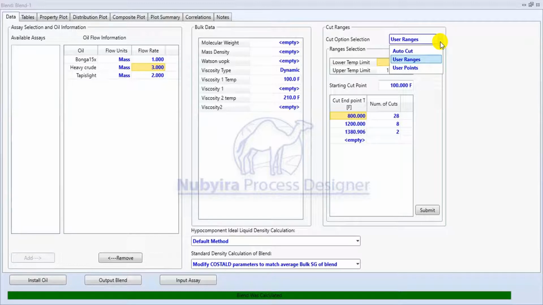You understand, there will be some range and the amount of cut that you can see. Then you have the user range, that's the one I'm using currently. So this user range will depend on this cut endpoint temperature. So from 100 Fahrenheit to 800 Fahrenheit, we are going to be having 28 cuts. So I want more light components. Maybe I'm doing my analysis to contain a lot of light components, I want to be seeing how those light components are changing.